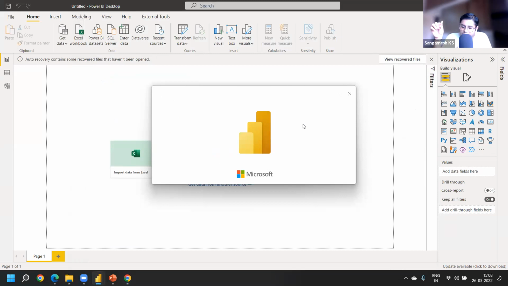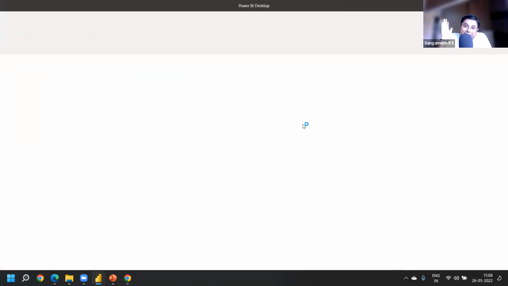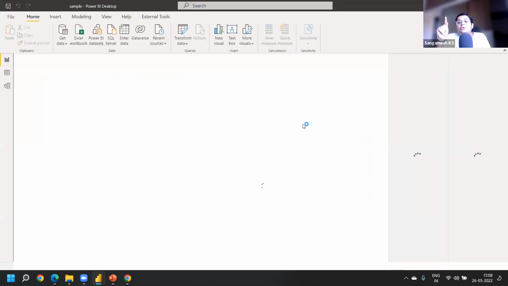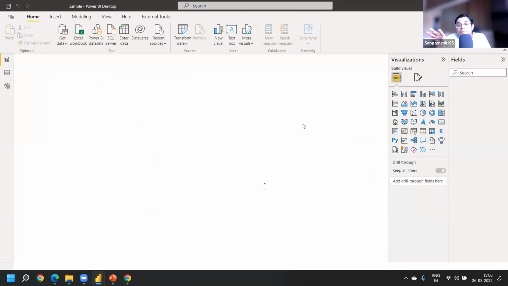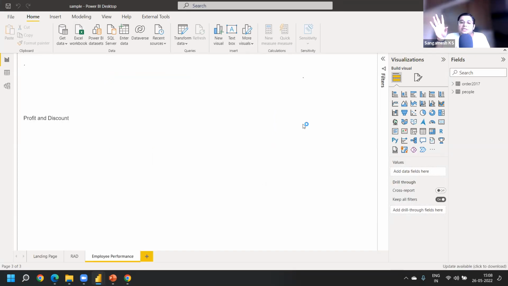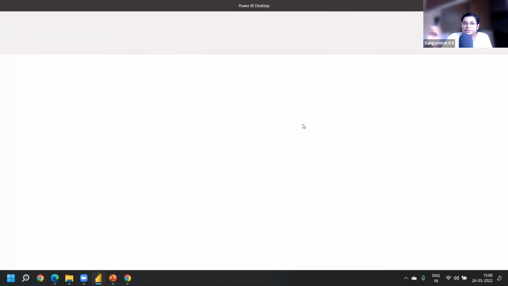So whenever you have one slicer on page number 1, and you want to put that into page number 2, Power BI will prompt you, asking whether you want this slicer to be applied on multiple pages or one single page. If you apply it on multiple pages, it will be applied. If you say no, I don't want to apply it on multiple pages, it is not going to be applied on multiple pages. I'm just giving you some idea here.